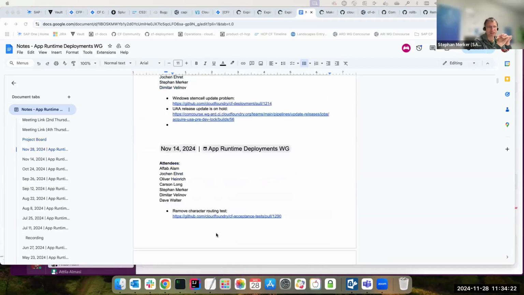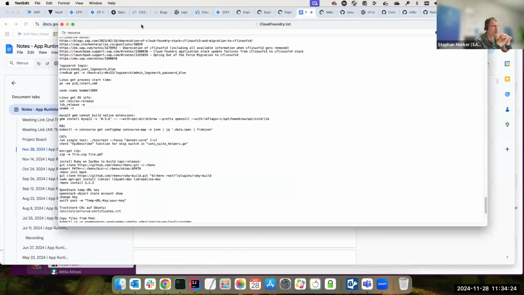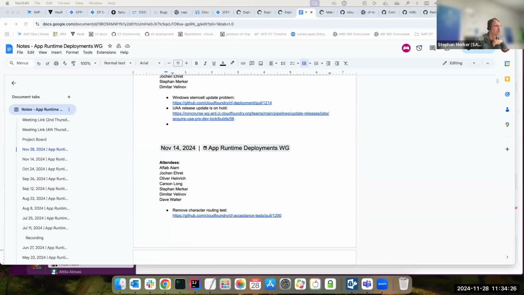Then maybe as a heads up, we discussed it a little bit in the ARI working group meeting. The next step for CF deployment would be to disable V2 by default. And we envisioned that we will do that beginning of next year.